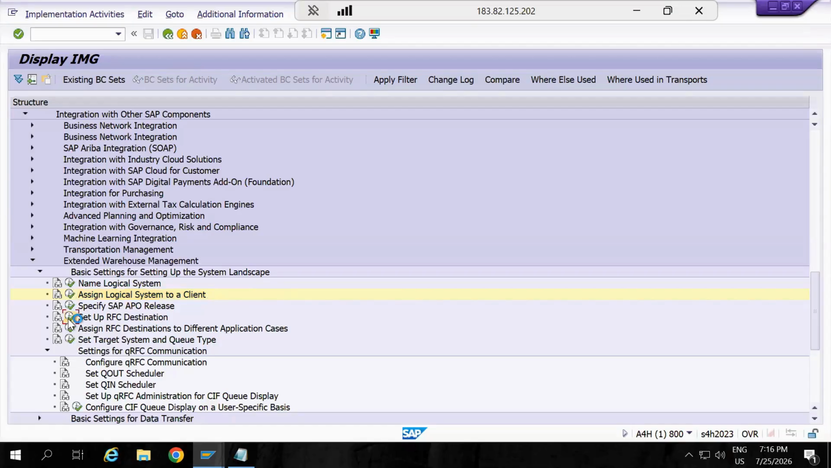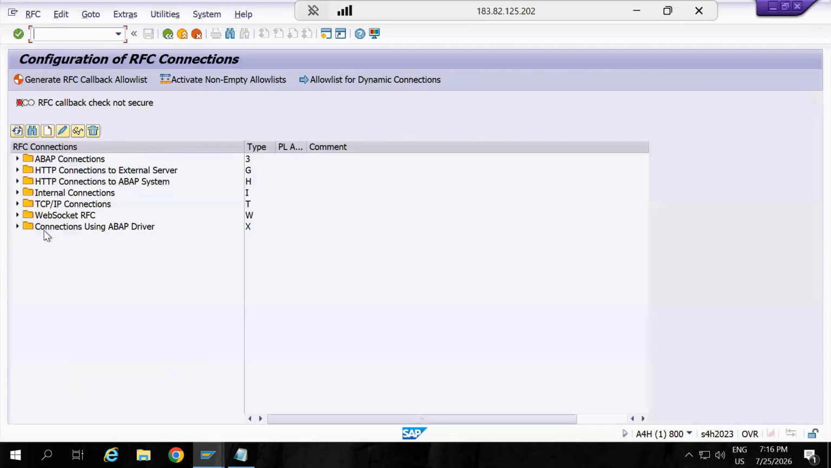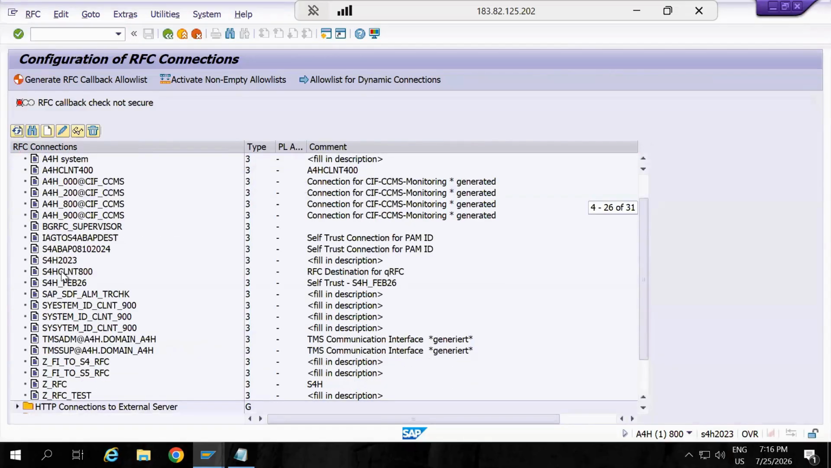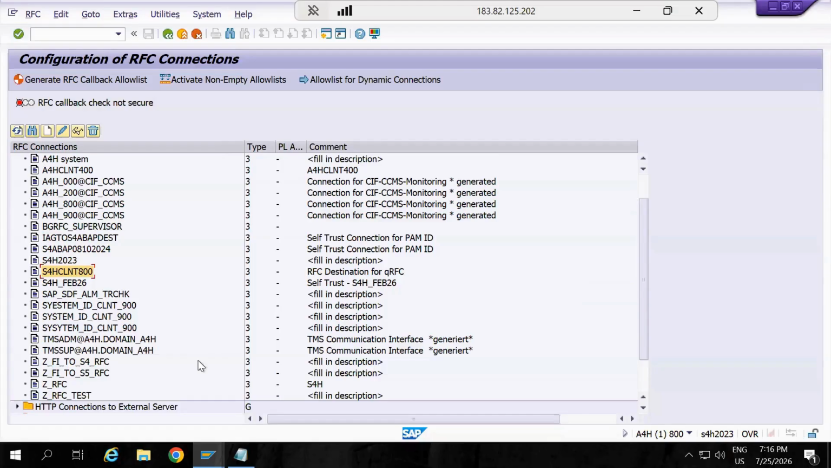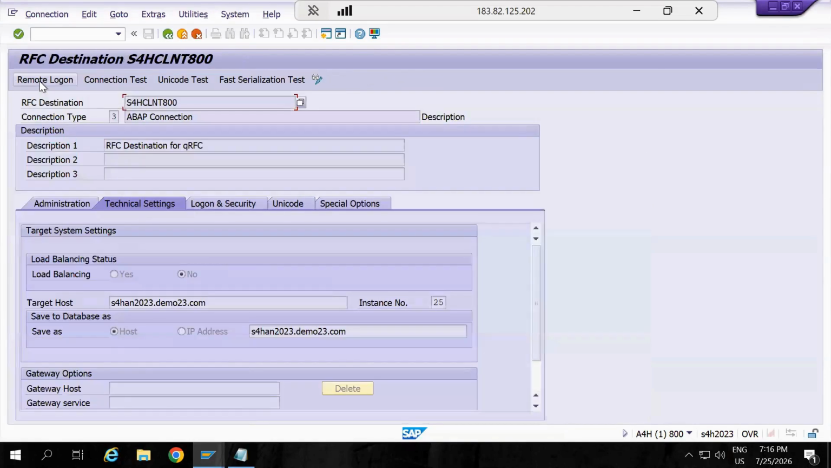Next we have setup RFC destination. In the above connections, you can see S4 CLNT 800. What is that? This is our S4 system. So we need to check if this is working or not. How to check? Double click over here, click on remote logon.